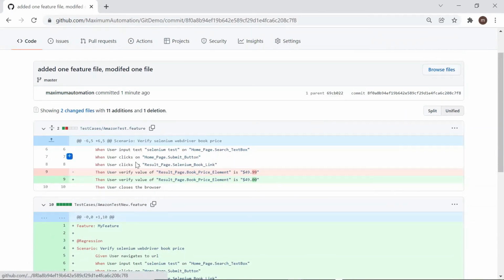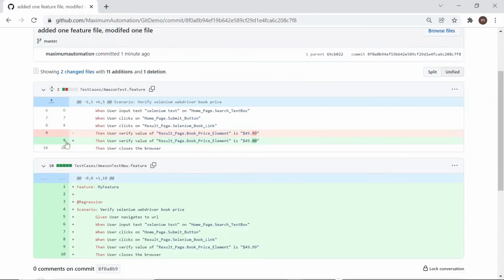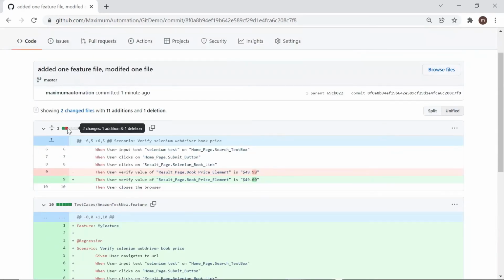Initially, the value was $49.99, and then it has been modified to $49.00. And in this file, we can see that everything is new. So it means a new file has been added to the repository. So we have seen how we can push our local repository work to our remote server.